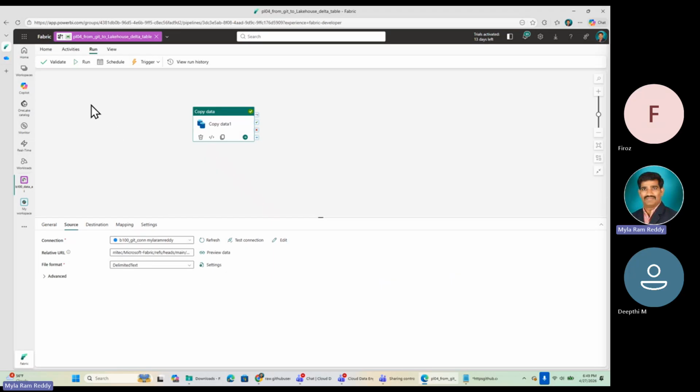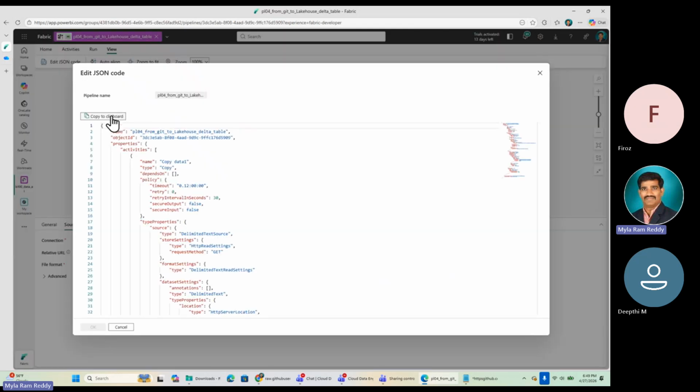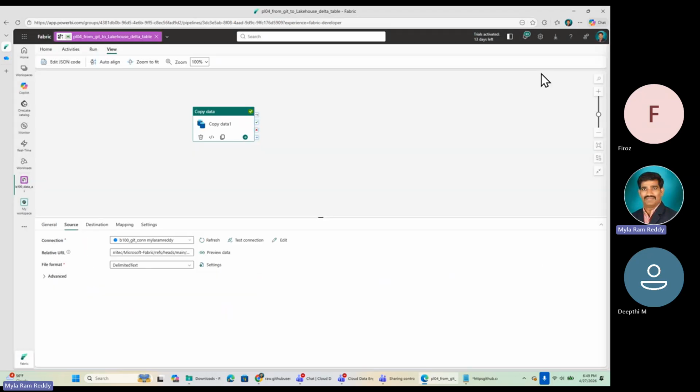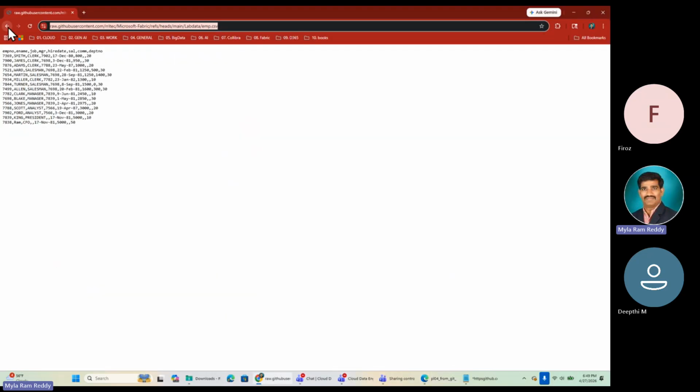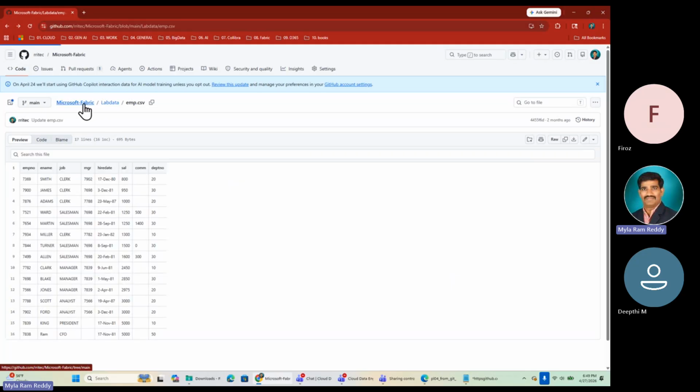Okay, I'm trying to save this one. Already we saved it. Now this JSON code, if you want, I can provide it so that you can replicate it very quickly. You can go to the view, open the JSON code, copy it to the clipboard. Then I'm pasting it into the notes so that you can utilize it very quickly.